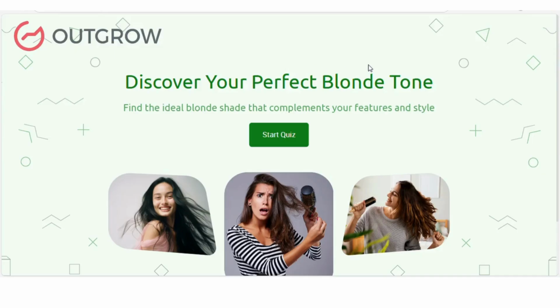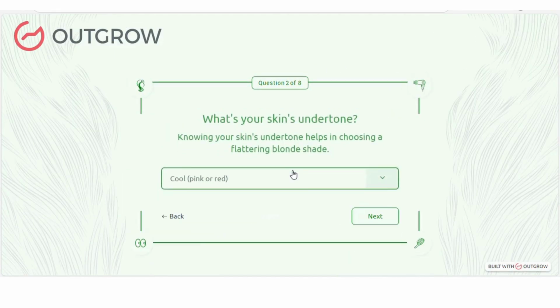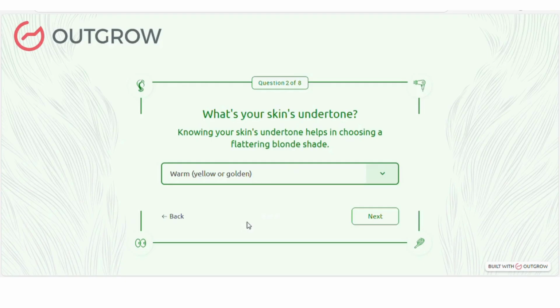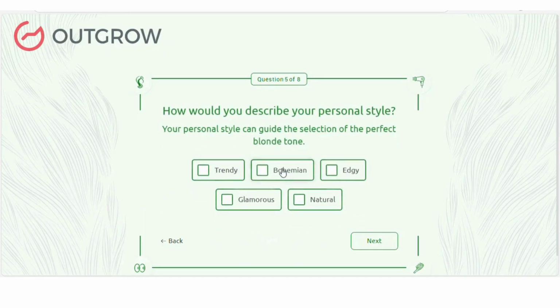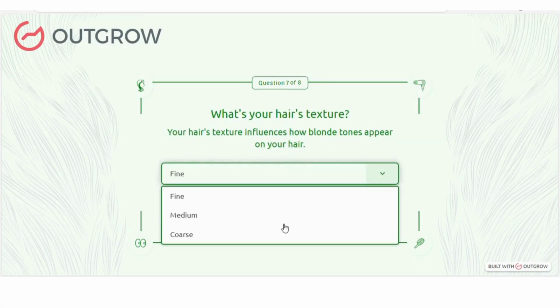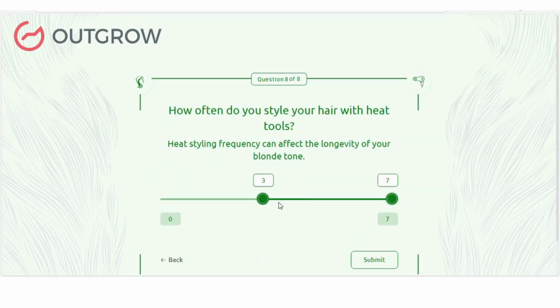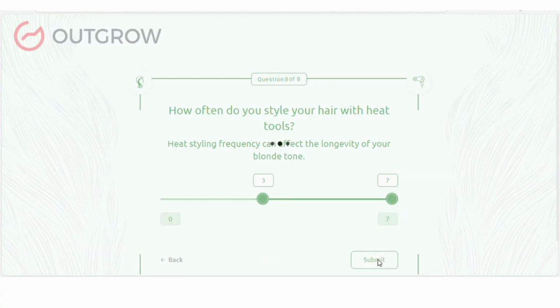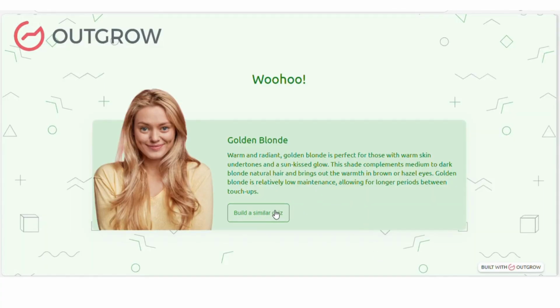The template library doesn't just save time, it also ensures your campaigns are optimized for lead capture and user engagement right from day one. That's how you can launch faster using Outgrow's template library. Pick a template, customize, and go live. No more blank canvas stress. Launch your first interactive quiz, calculator, or assessment today.